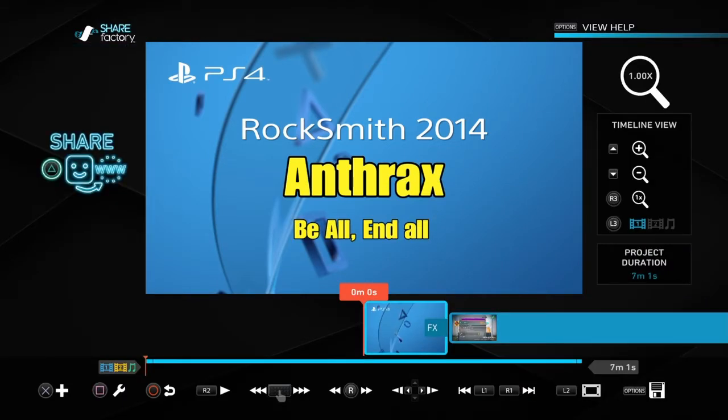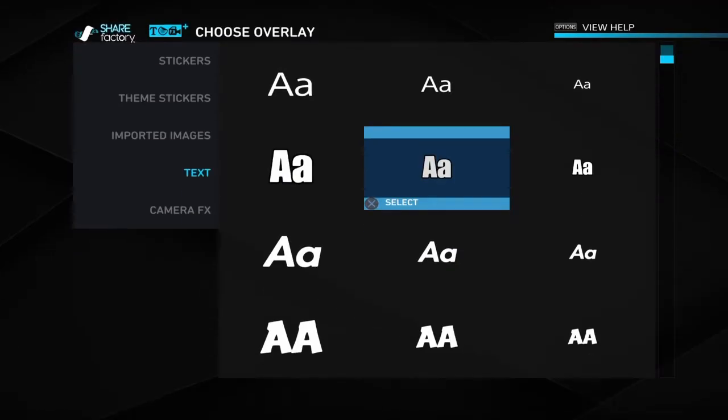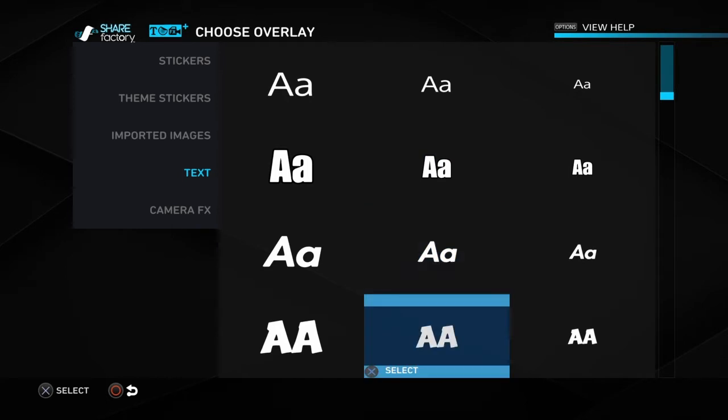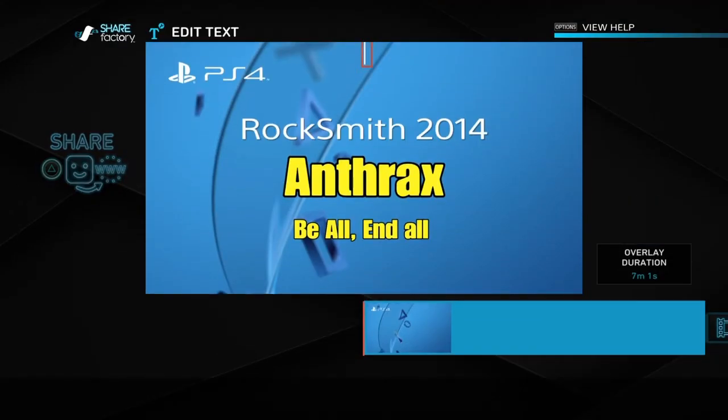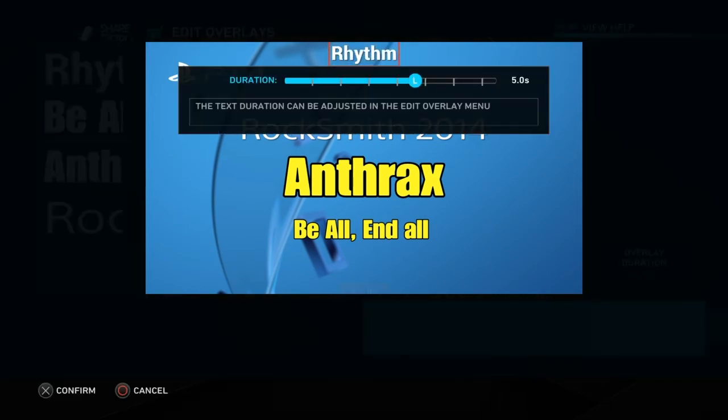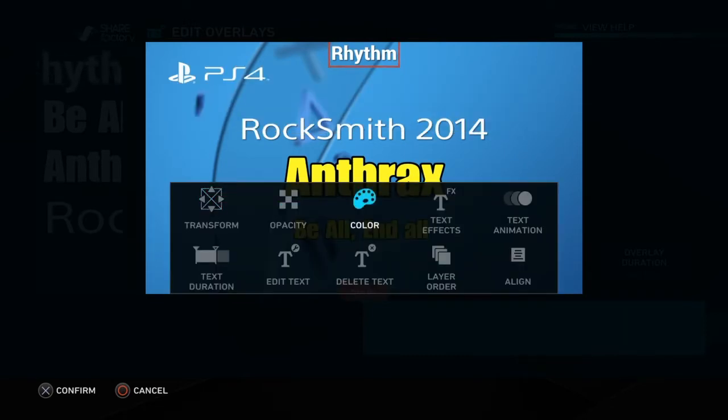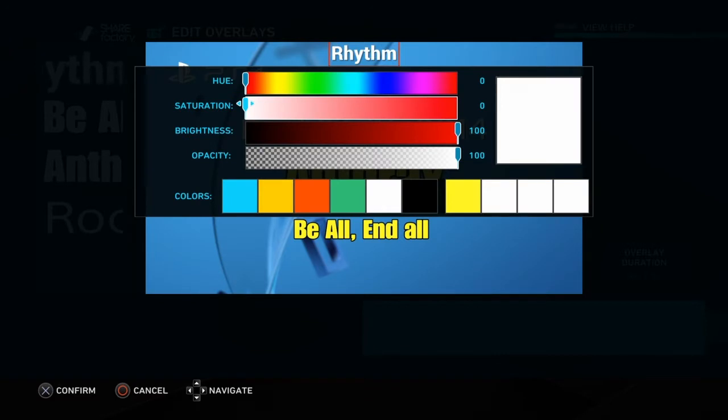And I'm still gonna add some more stuff here. Add another overlay. Rhythm section of the song. Pick a new color.